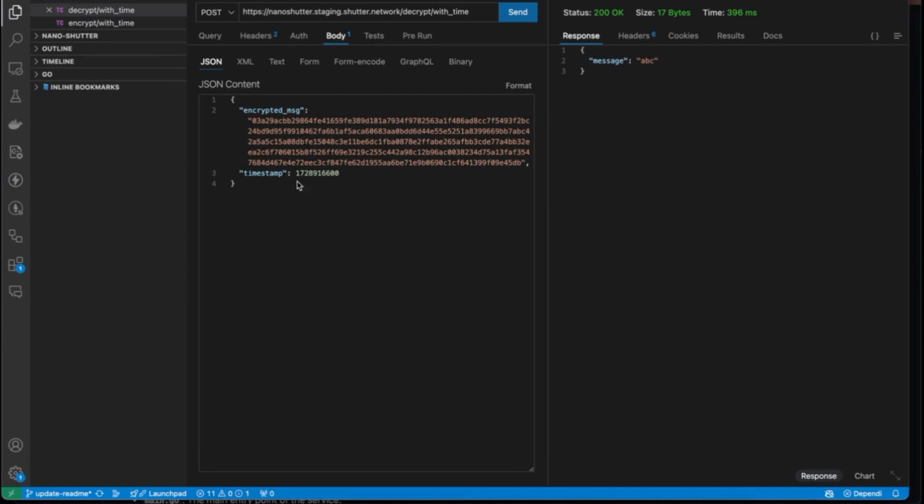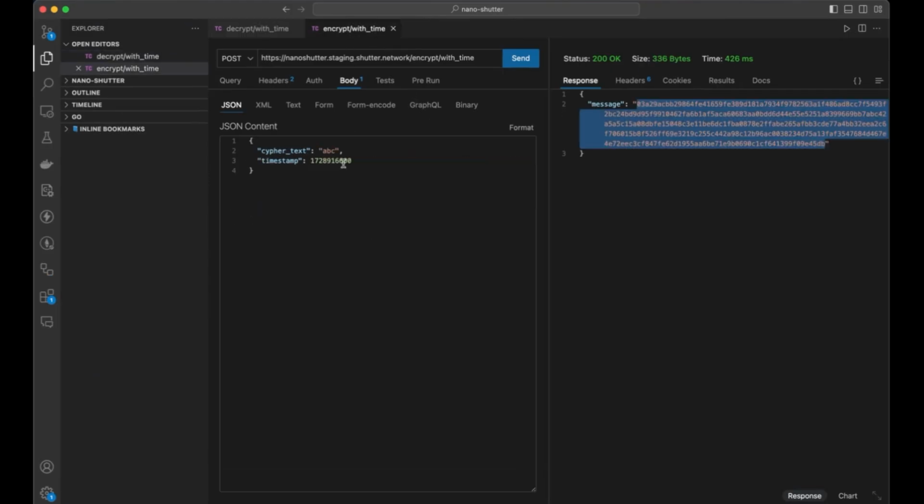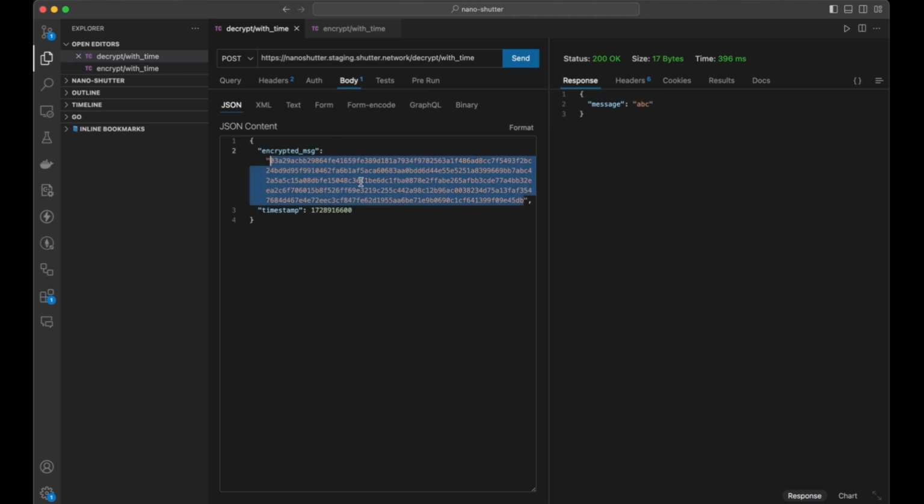Now let's try it out. So we'll try to encrypt ABC ciphertext for the current timestamp, and this gives us an encrypted hex string. Now this can be decrypted for the same timestamp. This is same, and we get the message back.